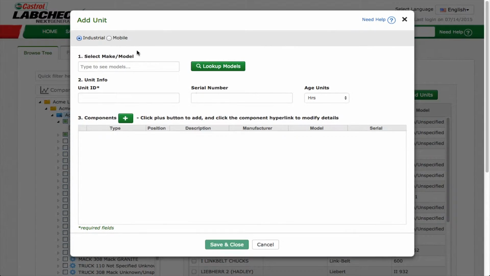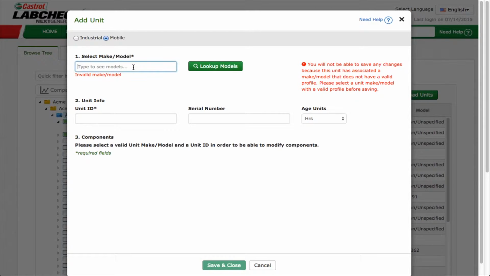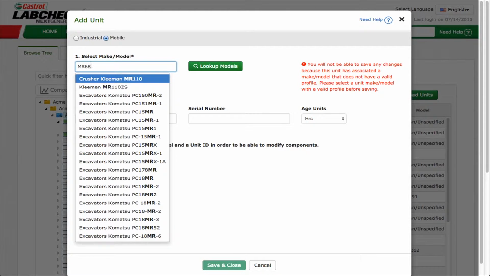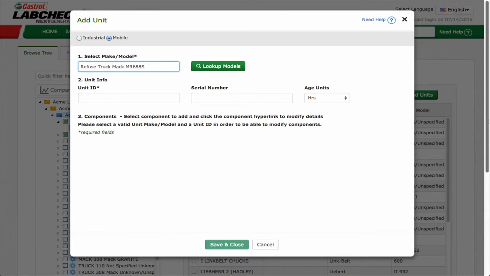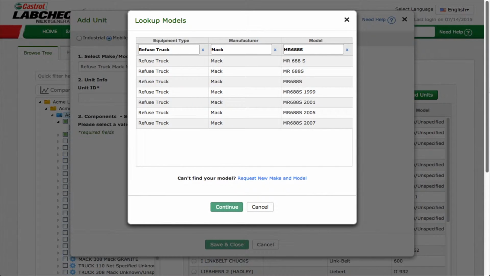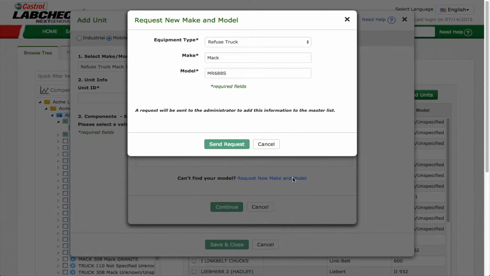If you are using mobile equipment, select the Mobile button. First, start by entering your make and model. Then, make a selection from the list populated below. Please note to be as detailed as possible when making a selection. If for some reason you do not see your make and model in the drop-down list, simply select Look Up Models. If your make and model is not listed in the database, please use the Request New Make and Model button.